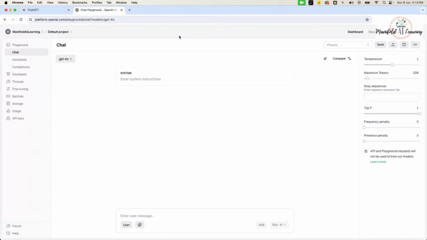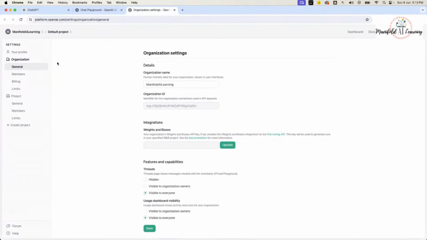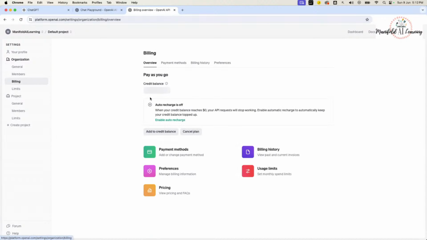Now, as I mentioned, we are going to work with the APIs of OpenAI. In order to work with the APIs of OpenAI, one prerequisite is you need to have your account set up, and that account should have a credit balance. So if you go to the organization settings of your OpenAI platform, and go to the billing tab, you should have some credit balance available. Without that, you'll not be able to call the API. That means practically, you'll not be able to generate the response. So that is something that you have to remember.